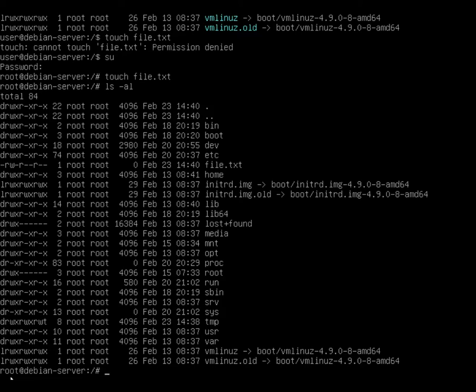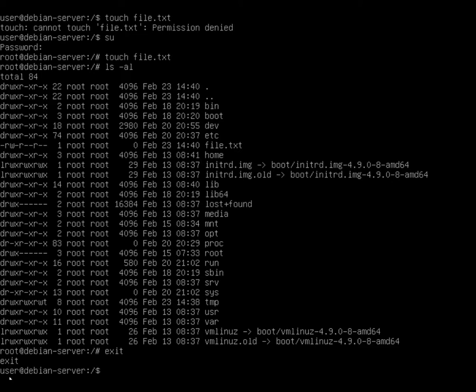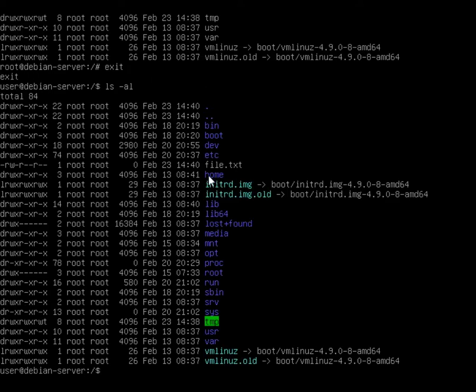So I become the super user or root user by typing SU and my root password. To get out of it, I type exit. And now I'm back to being just regular old user. And there we go, we still have the file.txt, and I'm going to try to remove it or delete it, and that would be RM.